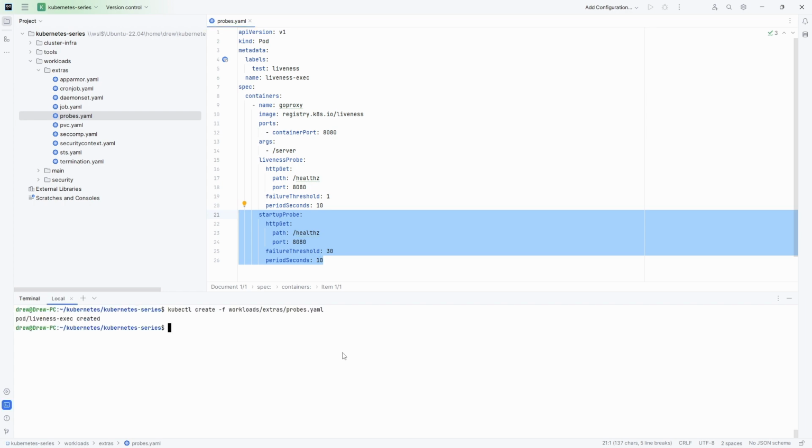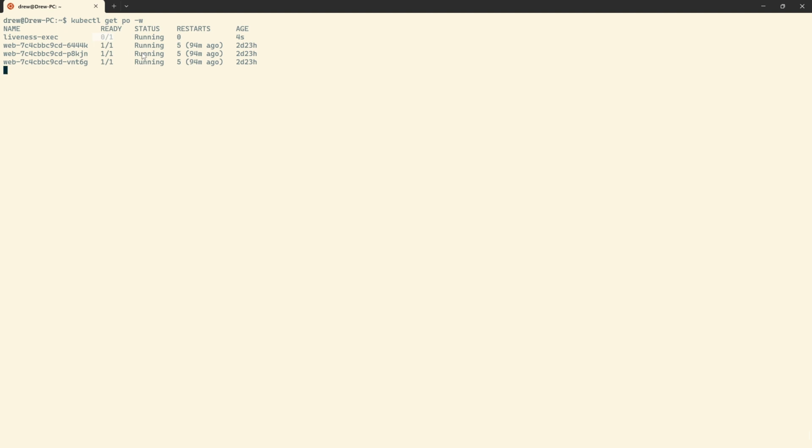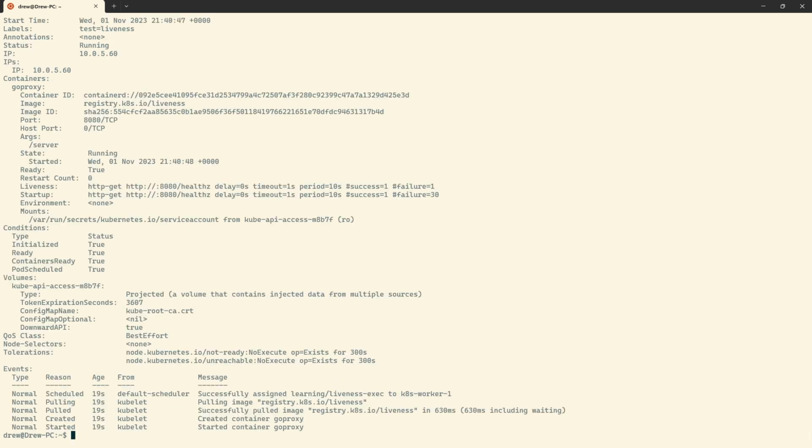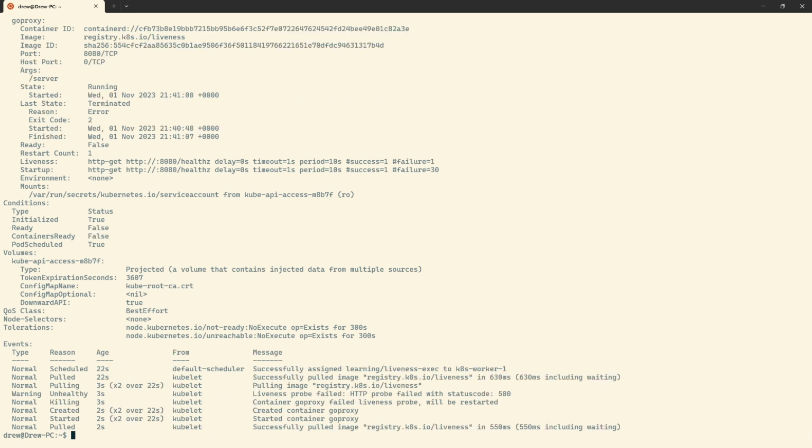If we create this, we'll see that nothing really changes in what we're doing, but it will take a moment to come up. We'll just give it a second, and you can see it's still 0 of 1. Eventually it comes online, and then the liveness probe takes over. If I describe that now, we'll see that the startup probe doesn't fail. It's just responsible for checking that everything's online. And then eventually the liveness probe fails and the whole process starts again.